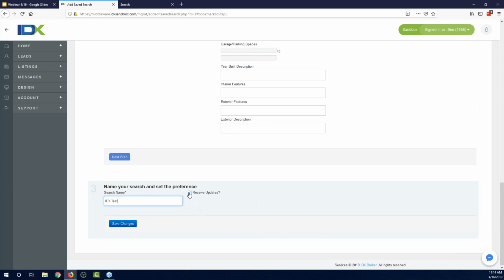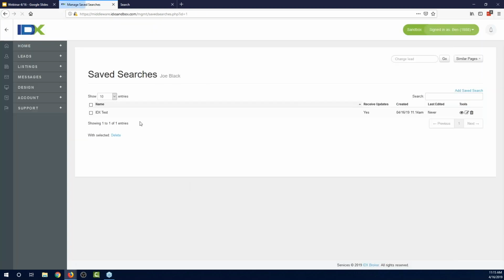And then you can leave this box checked if you want the lead to receive property updates from the system whenever a new listing enters that search. So there'd be a daily email that goes out based on the most up-to-date information we're getting from the MLS. And if we leave this box checked, this lead would receive a property update email that way. So we'll just save those changes. And then you can always come back here and change it up.